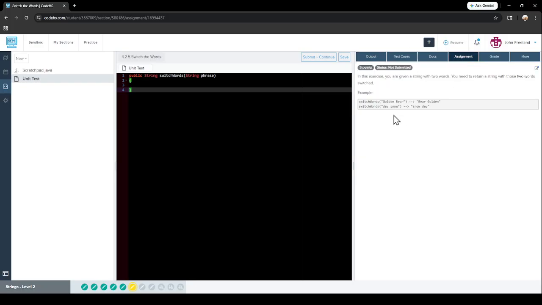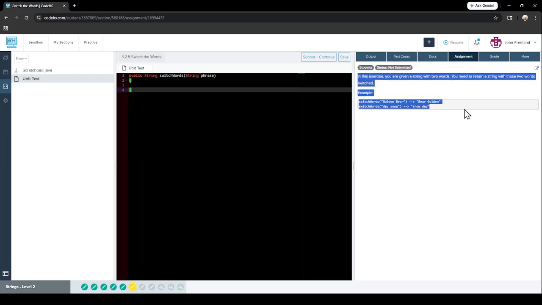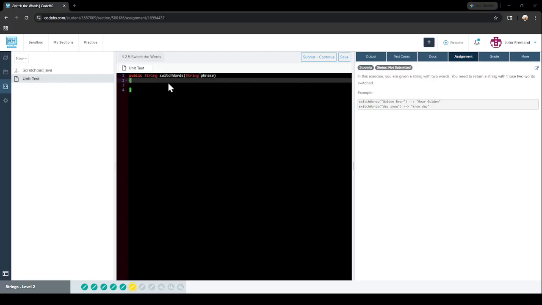In this exercise, you were given a string with 2 words. You need to switch the words in a string with those 2 words. So it's just going to be the thing from earlier where we're just switching. But we're going to do it a little different. Actually, no, it's going to be different because you don't know the exact words. I lied. Do I remember how to do this? That is the question.